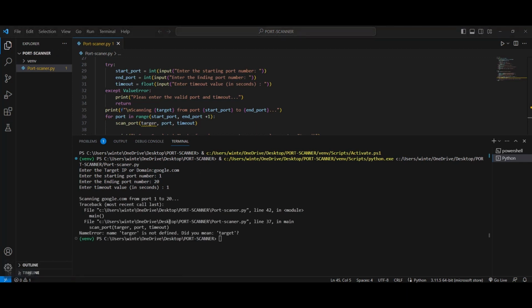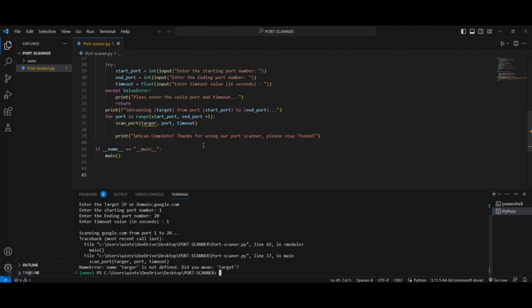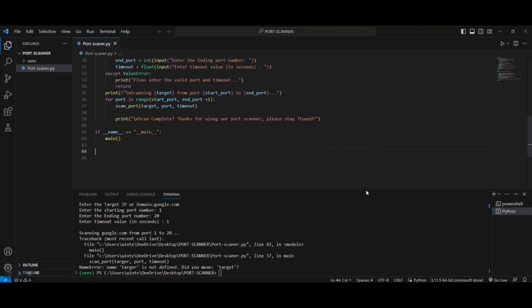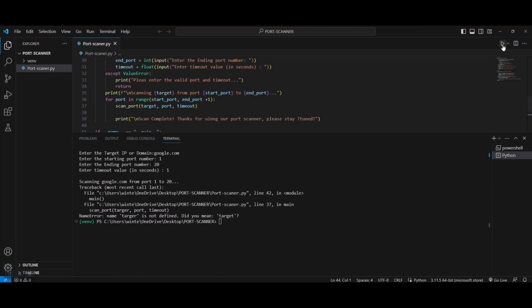It seems there is some issue. So let's go to line 42 in main. Name error: name target is not defined, it's determine target. Let's go, here it's tiger. Let's save it and run it, and see if it gives an error.